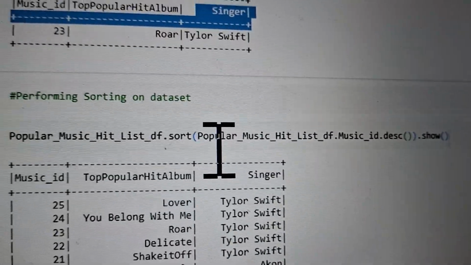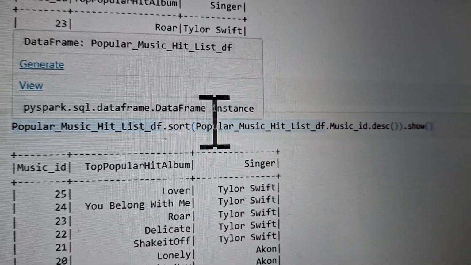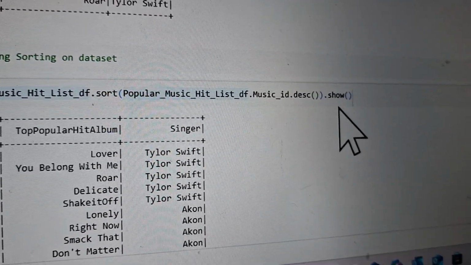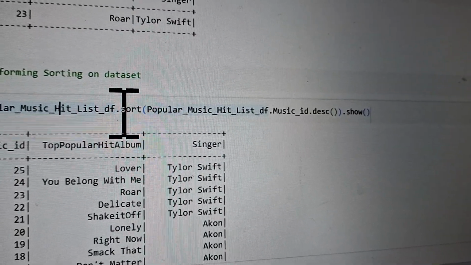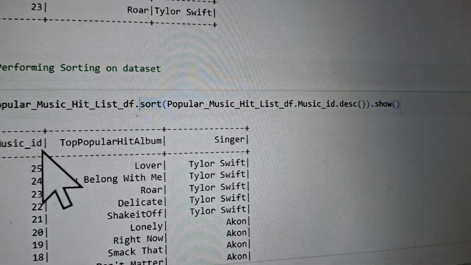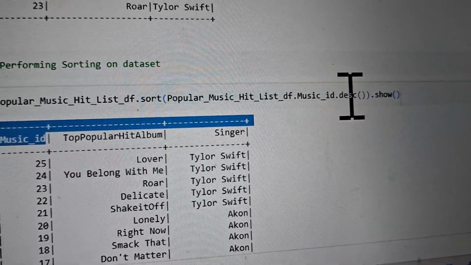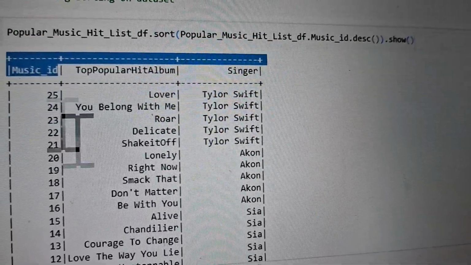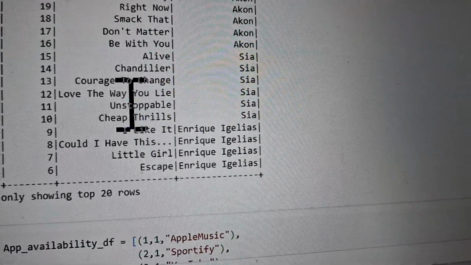Okay, next, performing sorting on the data sets. So how can you perform the sorting on the data sets? We have to write the name of the data frame, which is popular music hit list data frame dot sort popular music hit list dot music ID desc dot show. So you are saying dot sort, and I'm sorting it on the column music ID in descending order. I've written dot desc, which will perform the descending order. It will sort my data in descending order, right? So we can see all the results here.